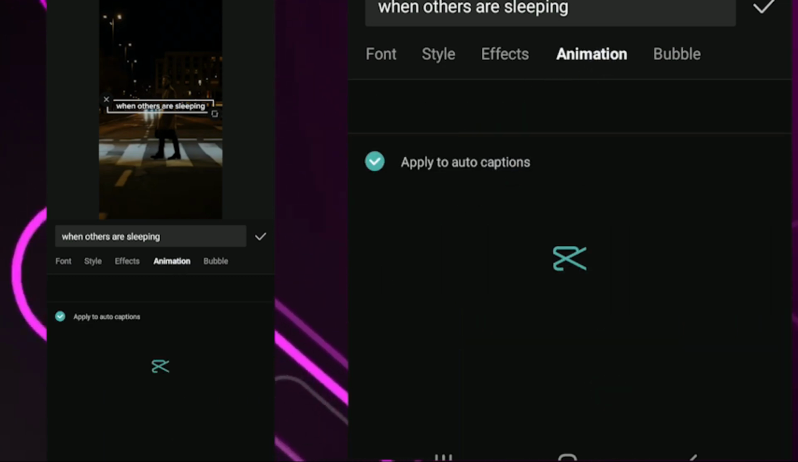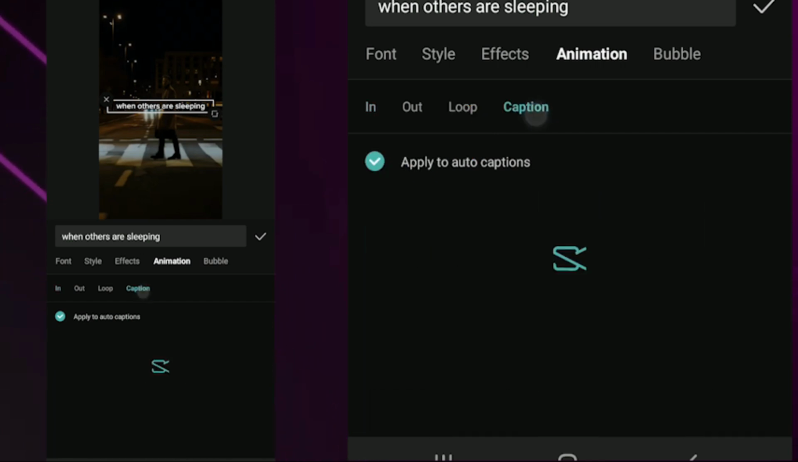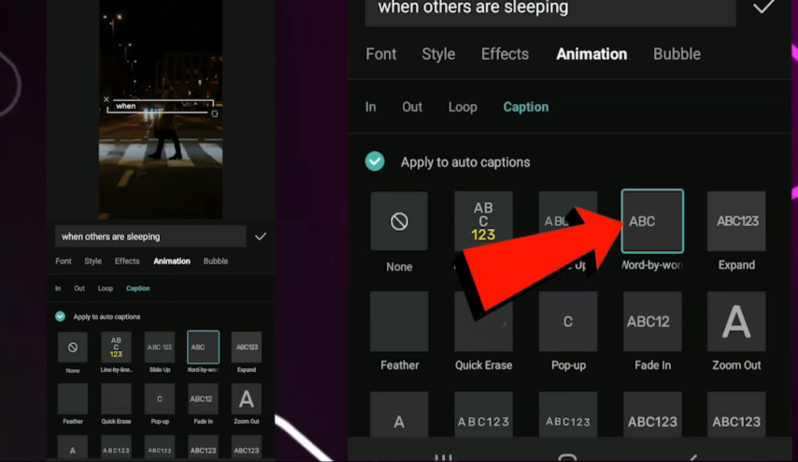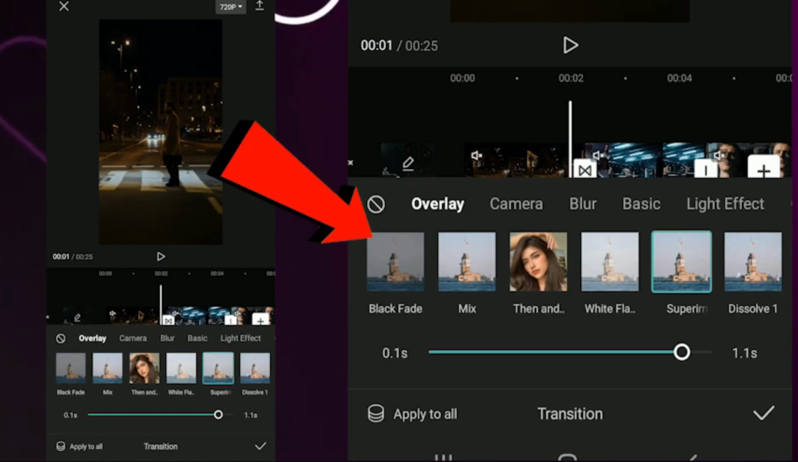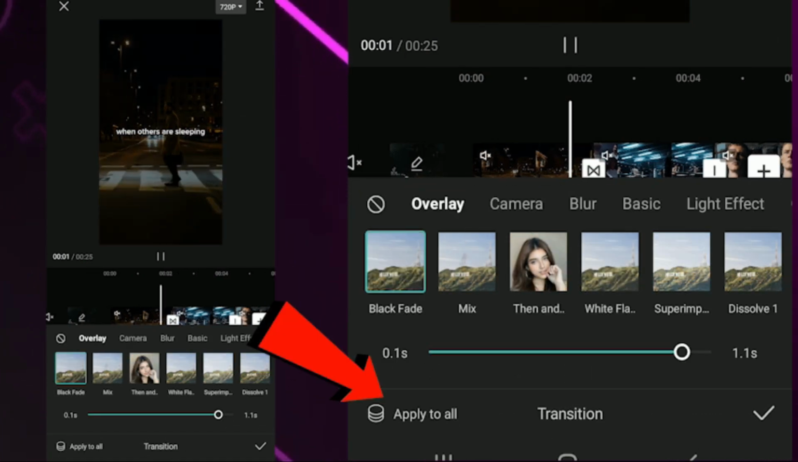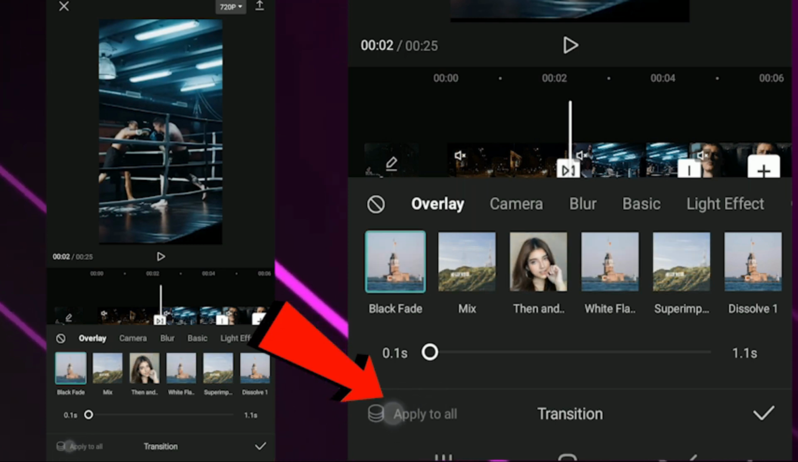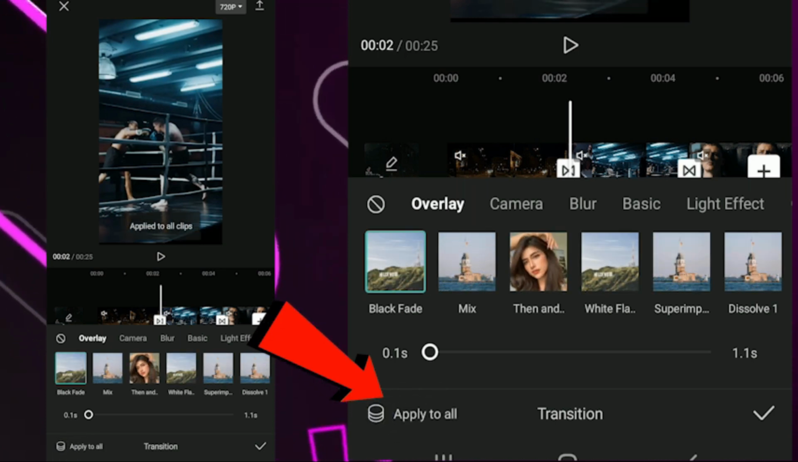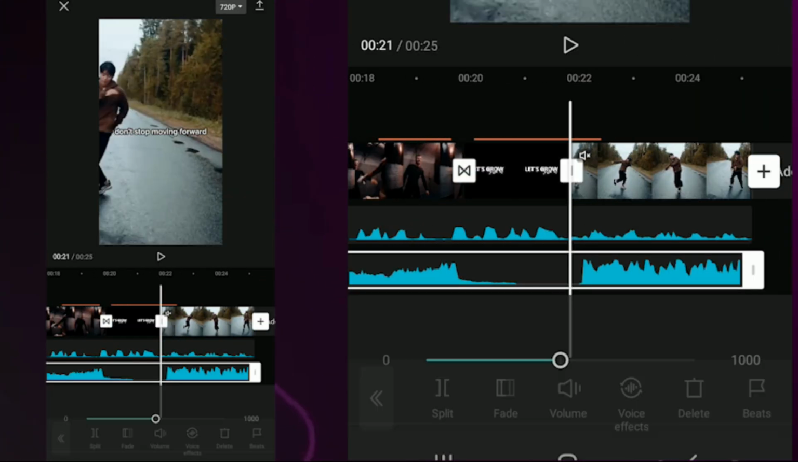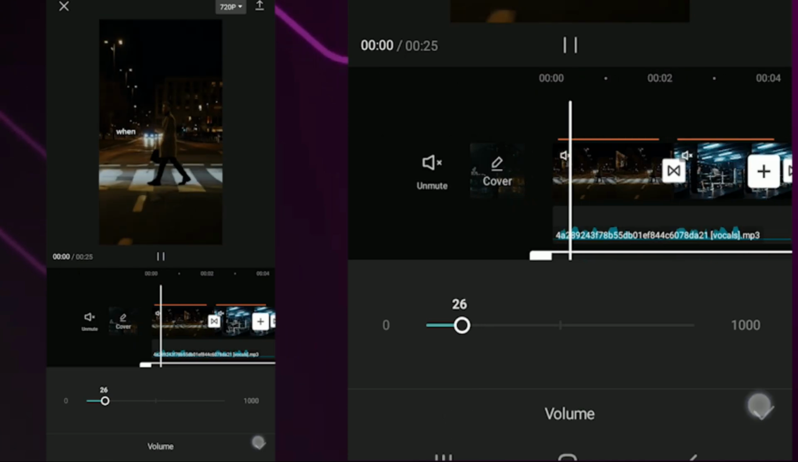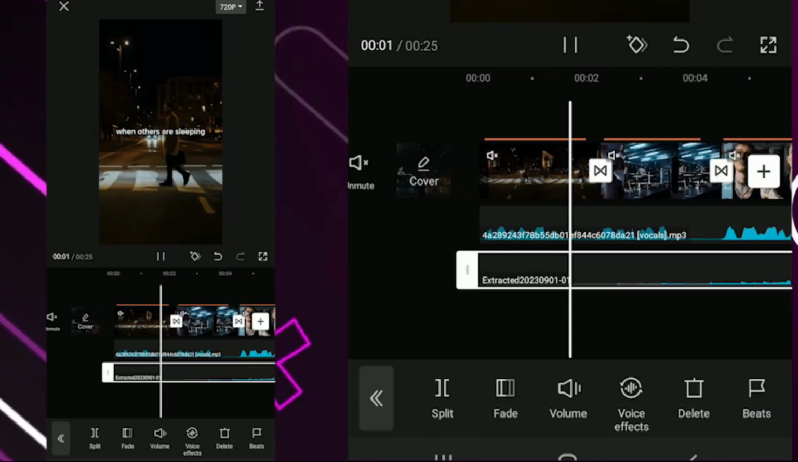And go to Animation. Click Caption and click Word by Word. Add some transition. Click Black Fade. Do this to all clips by simply clicking Apply to All. Add background music for better performance and change the volume to 25. Now it's time to see our video.